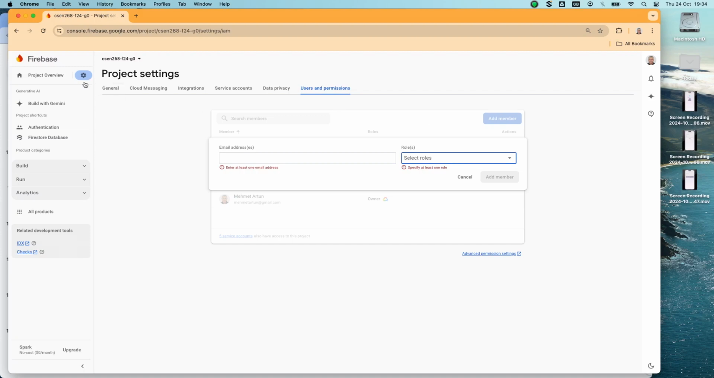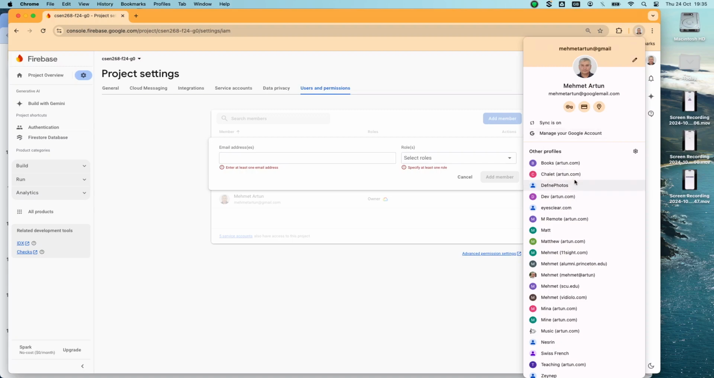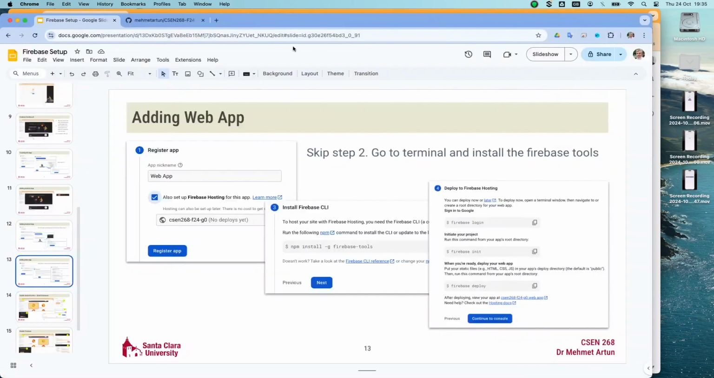Here, there's this button, project settings, and users and permissions. Add your team members, and then they have to click and accept. And if you add me as well, then I can go and check how everything is working.